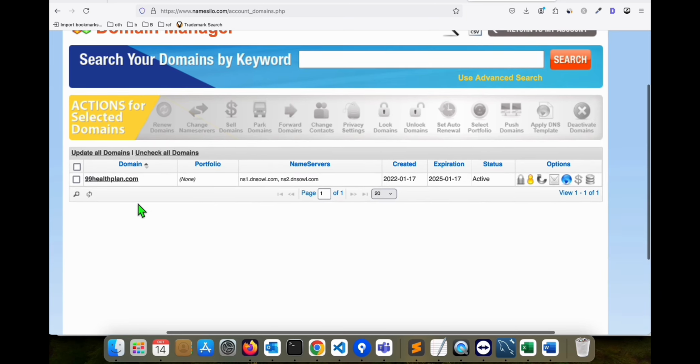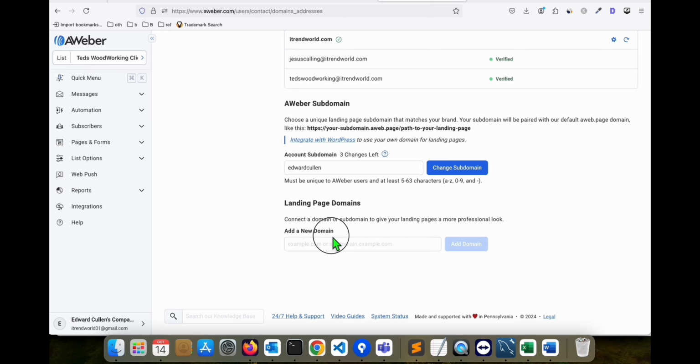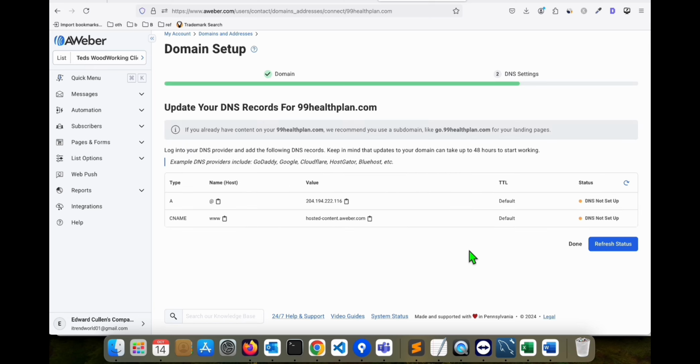Here, what you need to do is, of course, add this domain right here. So for example, you have purchased this one from NameSilo and then come back over here. So let's add that domain right here. We click add domain. So here you have a few instructions that you need to populate in your DNS records. It's very simple to follow.